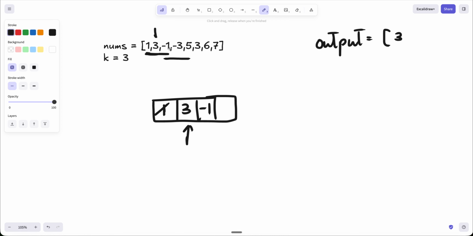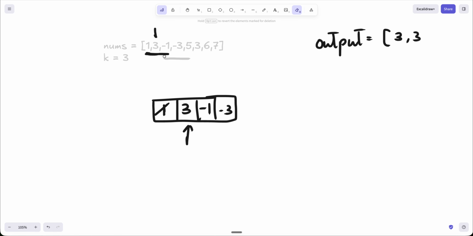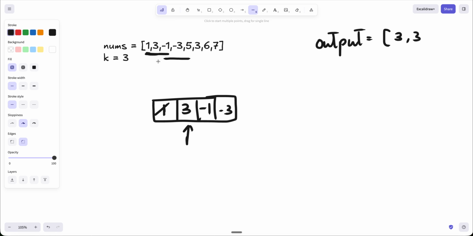Now I got -1. Now I'll have to get -3, right? I'll insert -3 and still my answer is 3. Now I'll have to remove 3, because I am in this particular window: -1, -3, 5. So I'll have to remove 3 and insert 5. Before inserting 5, I know that these values are invalid because 5 will be the answer for this window and for any other windows going forward, right?